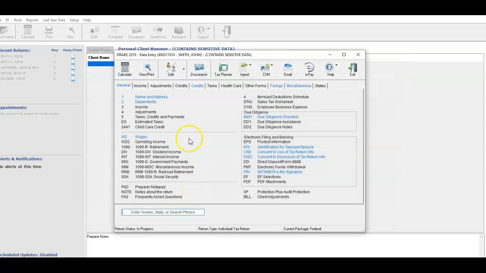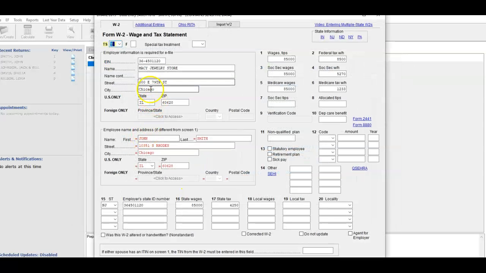Escape, you come out. Then we go to W-2. The W-2, you connect that to the taxpayer, and you put in whatever you see on the W-2, the EIN number, the business name, address, all of that, the money amounts. Those things all go right here. Bam. You come out of that.